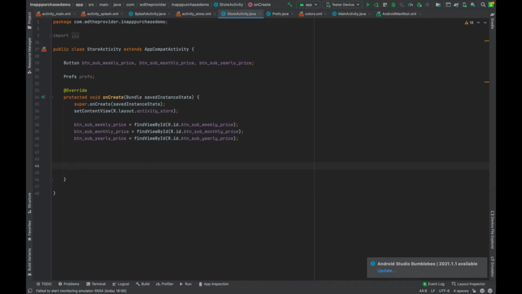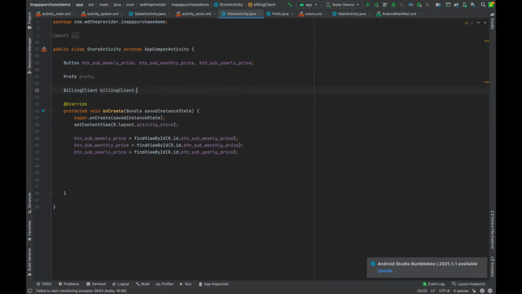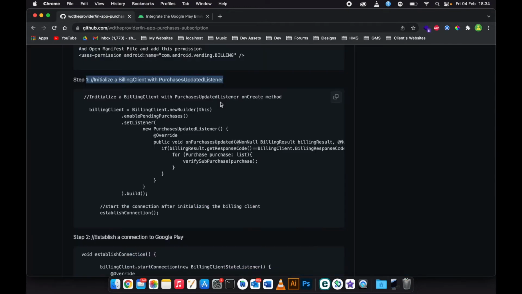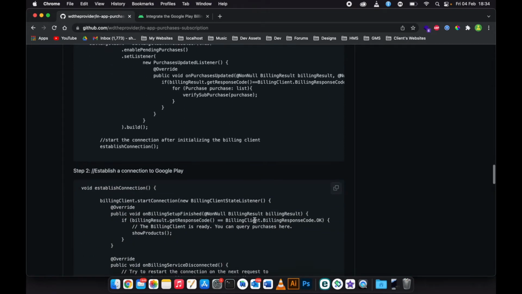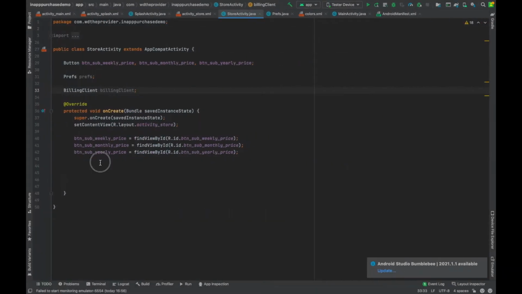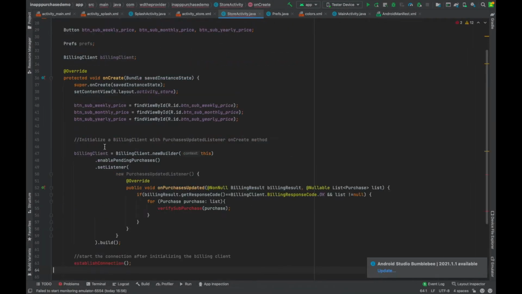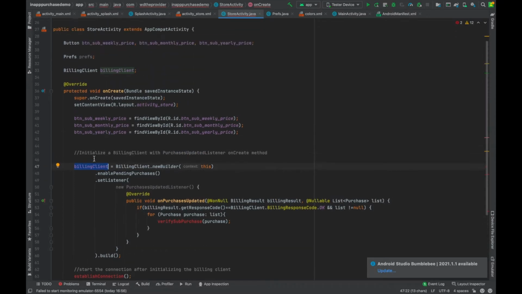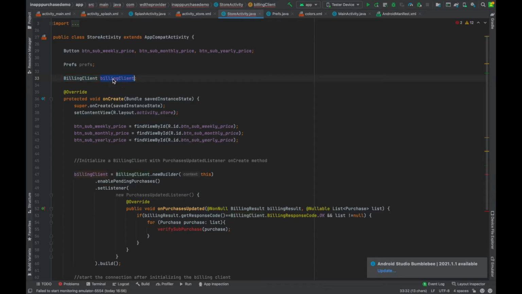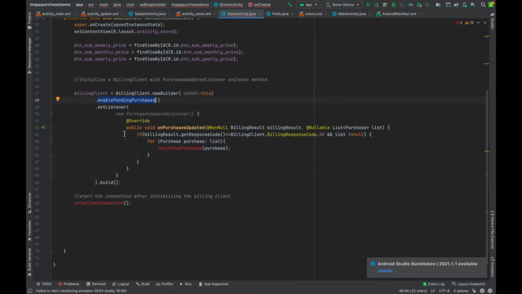The first step that we need to take now is to initialize the billing client, right? So I can go ahead and say billing client. I already have all the steps for you in this repository. For the sake of time, I'm going to just copy and paste and do some code modification, and I will explain some of the steps. Just copy step one and paste it here. This is going to initialize the billing client with this listener. If you have got an error on the billing client, it means that you didn't create an object of billing client yet. You just need to create it there, then this error will go away. Make sure it says enable pending purchases, and the set listener is this one here.